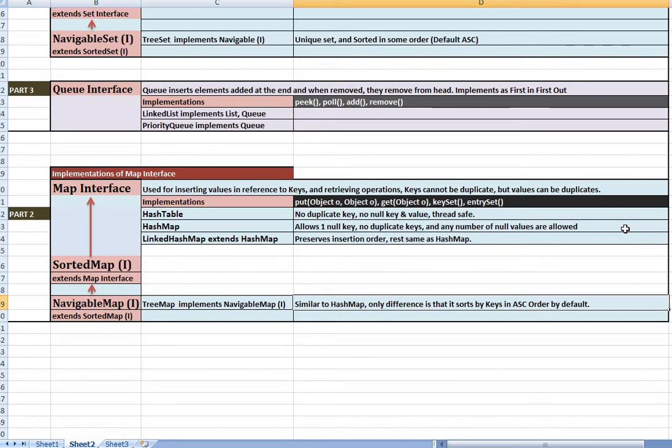And the only thing different that you would notice on tree map is that it sorts the keys in ascending order by default. So that's the main thing that tree map has different than the hash map or linked hash map. The rest is the same.